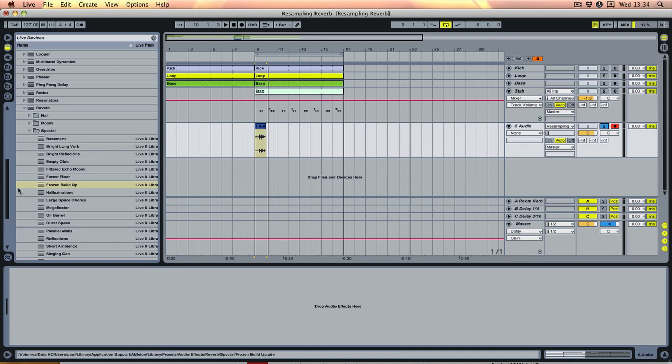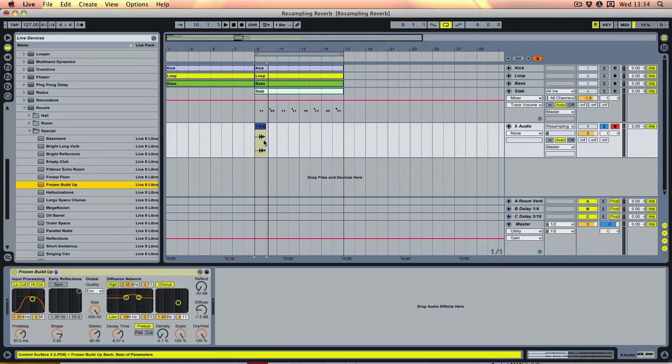So onto that track, drop a reverb. You can use any. This is just the standard Live reverb. This Frozen Build-up preset sounds like a good place to start. So we've just got reverb there. It's a little bit thin, so let's take the low cut and high cut filters off and see how that sounds.